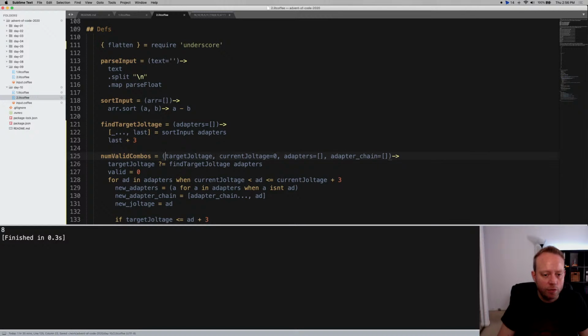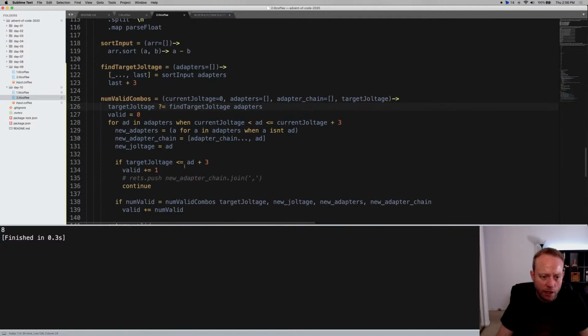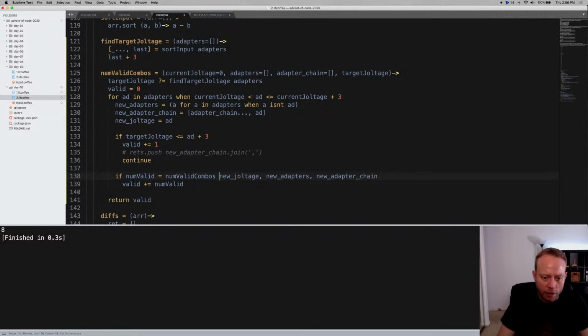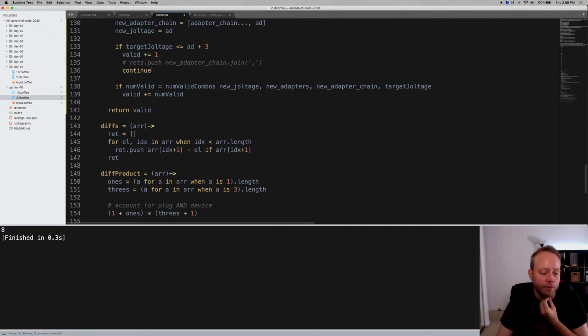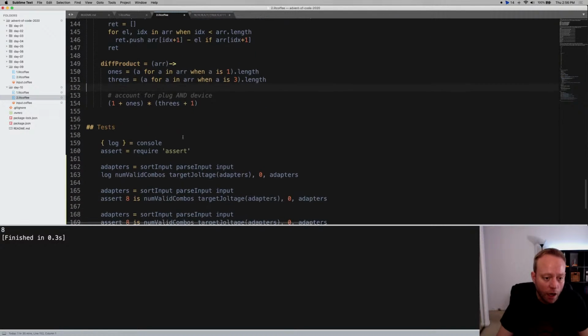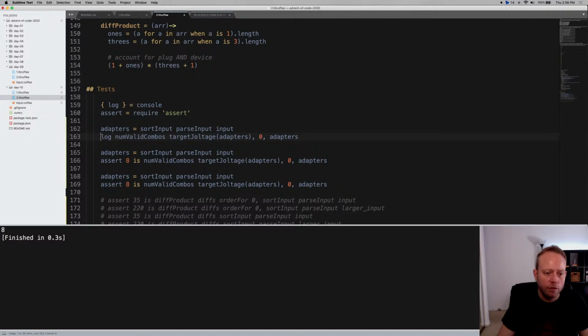So if we don't pass in the target joltage, then we will, all right, so which would mean that this would become something that we'd want to put on later. So target joltage. And then when we call this again, we're going to want to call this with target joltage last. So this will just find the target joltage for the adapters if we don't have a target joltage already, because it'll start off as null and it'll always be a number. So that means we don't need to pass this in anymore. So this gives us our initial joltage, target joltage.